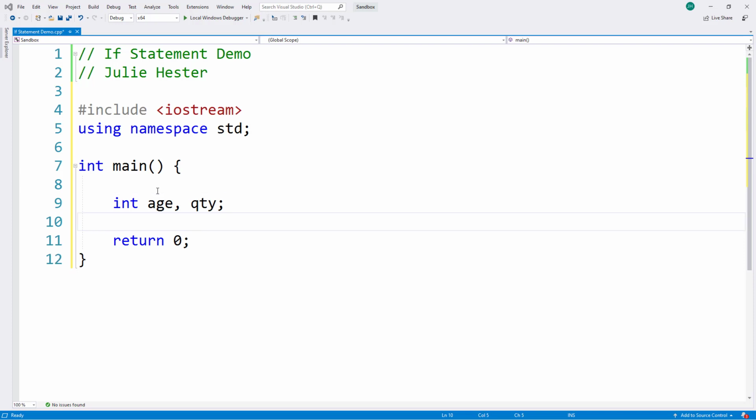And then I'm going to determine the price of each ticket and then the total of all the tickets. For the money part, I'm going to use doubles because we can be working with dollars and cents when we work with money. So I'll create a variable called price, and I'll create a variable called total. So I have all of my variables up at the top of my program where it's easy to find them.